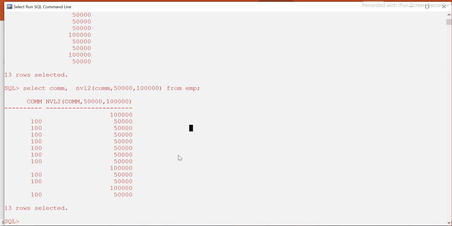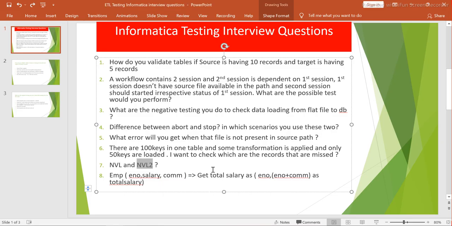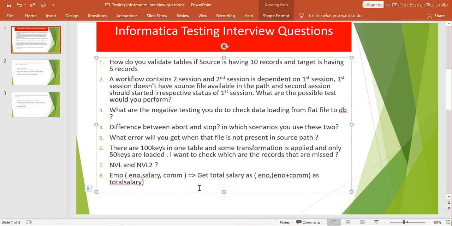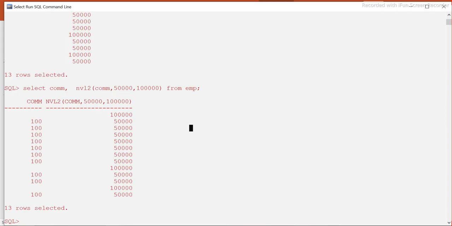Okay, now let's take one more question. I think we have the last question. I have the same employee table, guys: employee number, salary, and commission. What I need is to get the total salary, and the total salary should be employee number and salary plus commission, right? So that is what I want to get. That is the total salary. So how do we write this query?